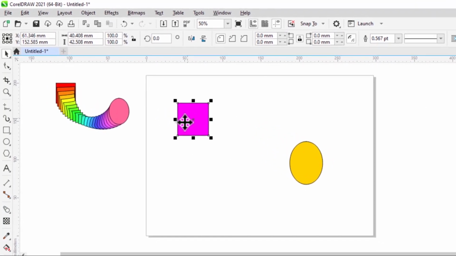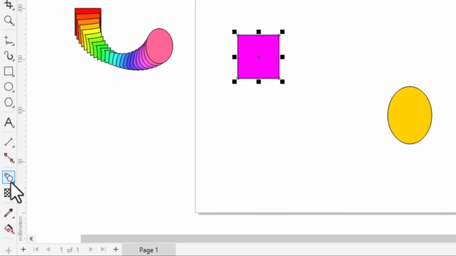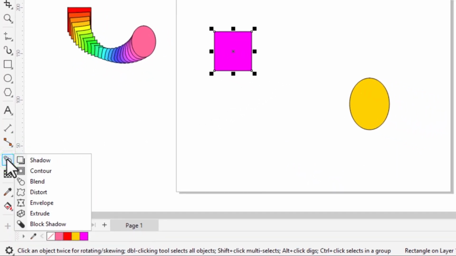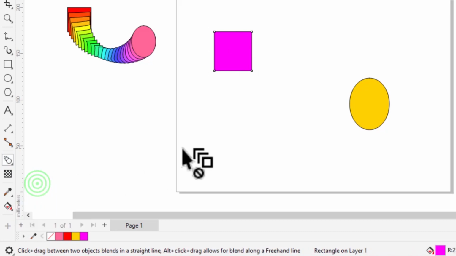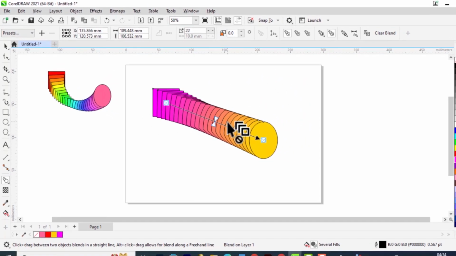So with this selected, I'm going to come over here to the blend tool. Now, it's over here. So if I click and hold, you can see it's under the shadow and control effect. So let's select the blend effect, then you just click from one point to the other and then you release it, and then you've created this really cool effect.